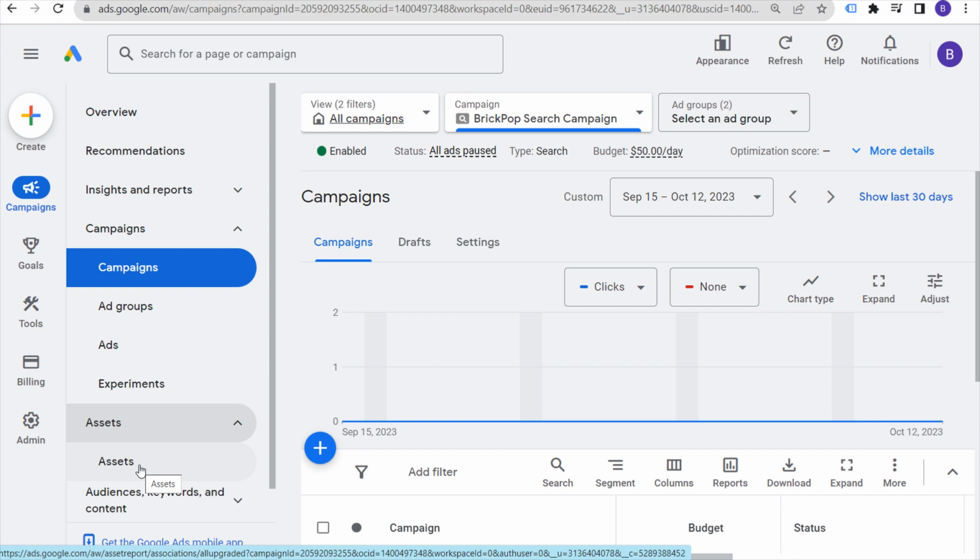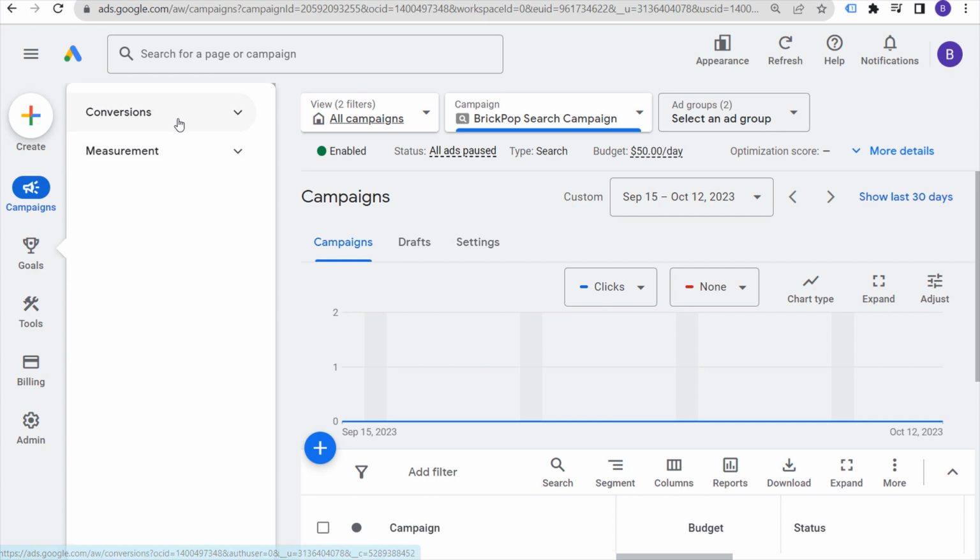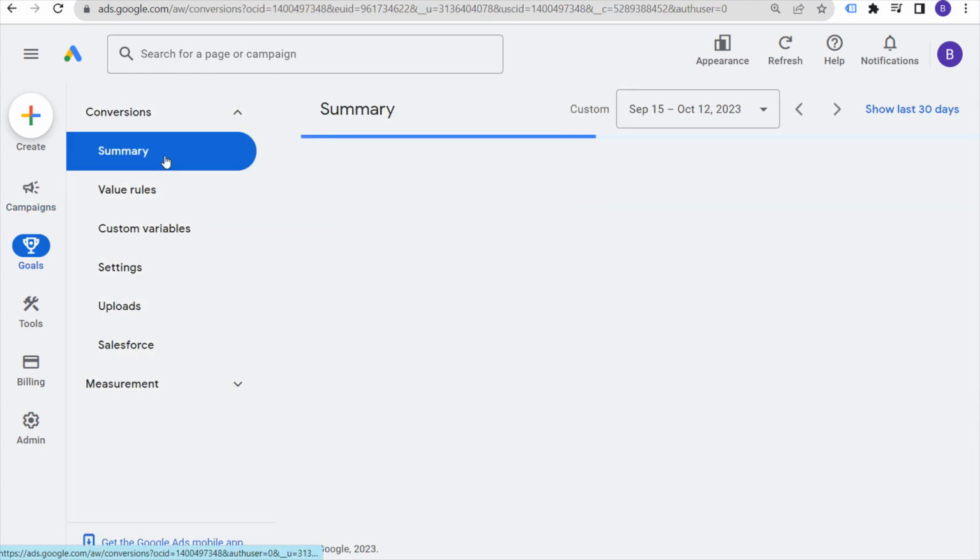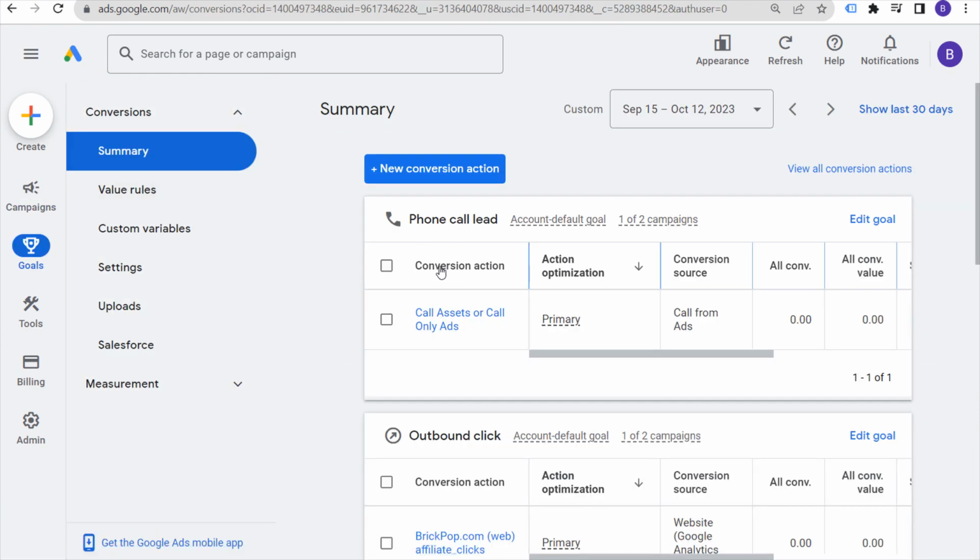Now, before we do that, one of the things I would recommend doing if calls are one of the important conversions or key performance indicators for your business, and if you're using call assets, I would assume that they are, is you want to come over to goals here and go to conversions and go to summary. And you want to make sure that you have a phone call lead conversion action here.